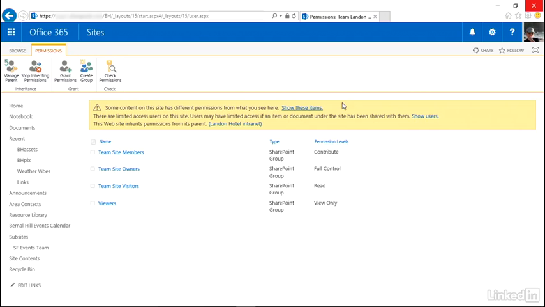It says that some content on this site has different permissions from what you see here, and I can see those items. What I'll be seeing is documents that are shared with specific people who aren't a member of a group here and who aren't being given permission to the site as a whole. I also have some limited access users, and I can see them. We're not going to do that now.